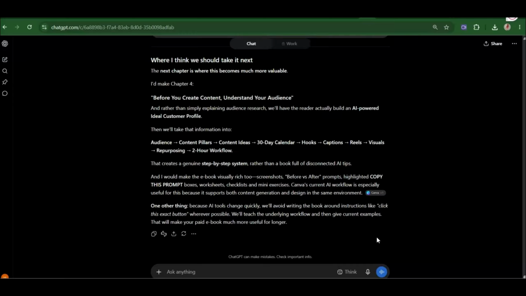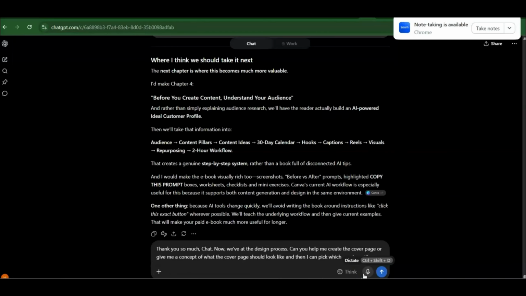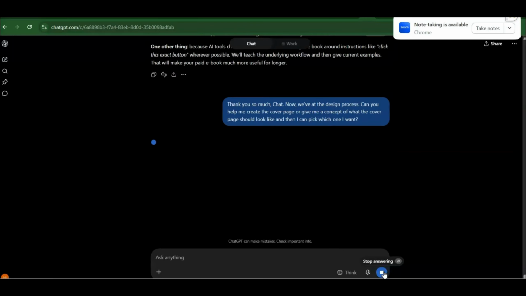So now all I'm going to do is we are going to start with the cover page. So I'm just going to tell it to help us with the concept of the cover page. Thank you so much, Chad. Now, can we start the design process? Can you help me create the cover page or give me concept of what the cover page should look like, and then I can pick which one I want. Okay, and then we're going to prompt it.